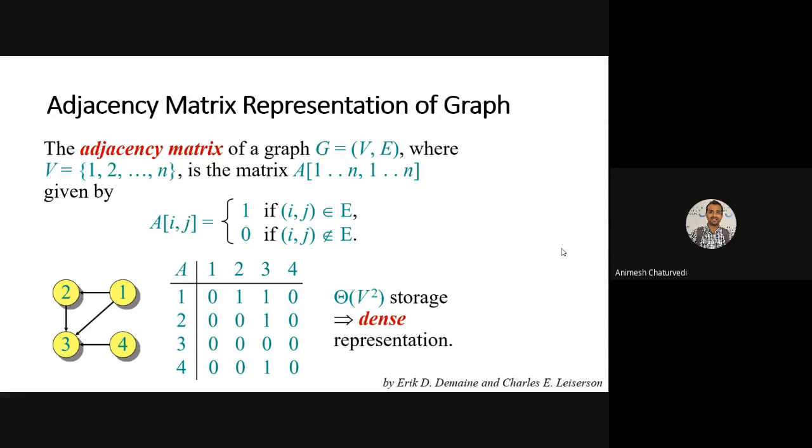For example, there's an edge from 2 to 3, so it is represented by 1. But there is no edge from 3 to 4, so it's a 0. But there is an edge from 4 to 3, so it is represented by 1. So this is our dense representation, meaning it consumes V square storage space.